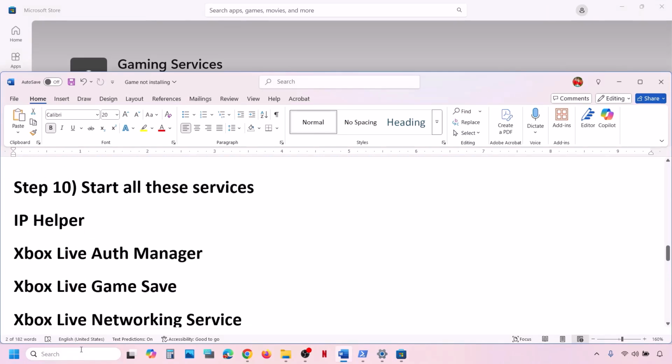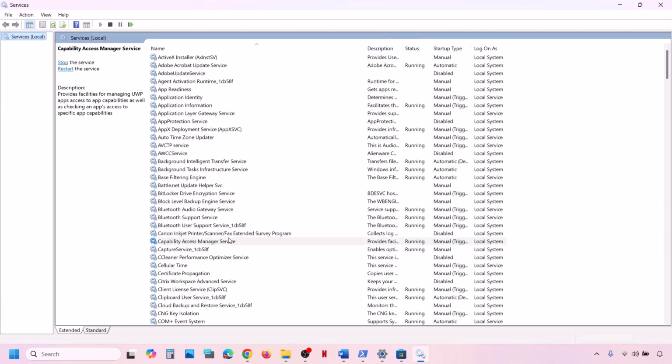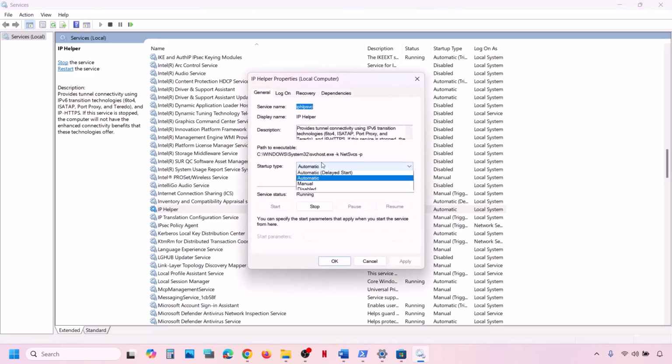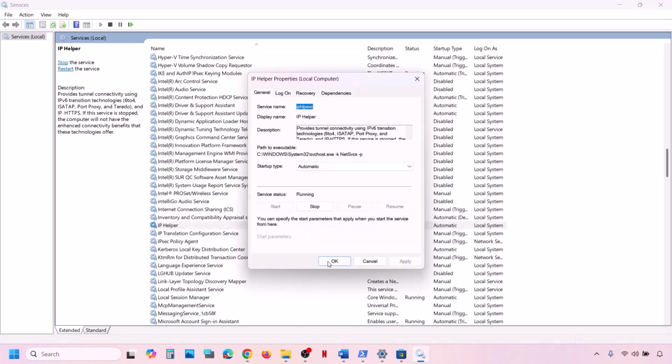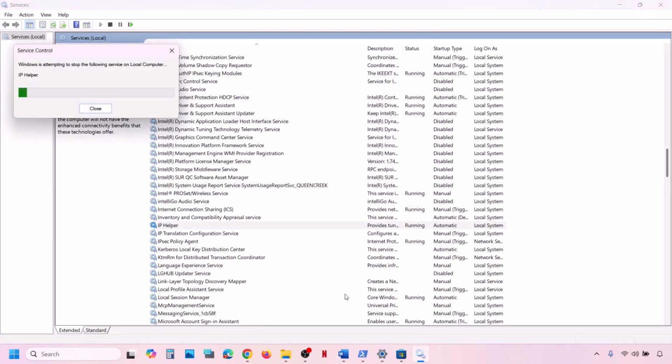Now for this you can type in services in the Windows search box and then click on services. Now find IP helper in the list, make a double click on IP helper, set this to automatic, click on apply. Click on start if highlighted and then click on OK. With this selected, make a right click and then click on restart or start.